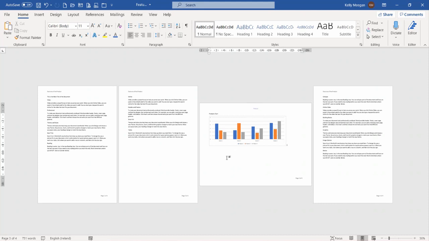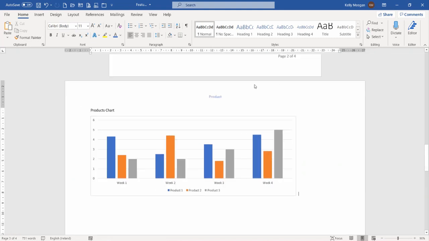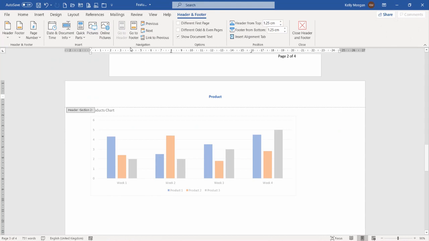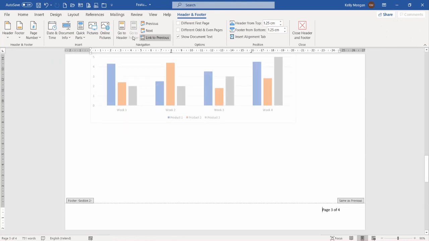Okay, so now I'm going to deal with the footer, and I'm going to put a different footer onto this page. So again, I've got to break the link this way, but I also have to disconnect this one from this so this doesn't update when I change this one. So I'm clicked onto here. I'm going to zoom back up and I'm going to double click into my heading and go down to my footer. I break the link. So same as previous, I come up here and I break the link so that that disappears.